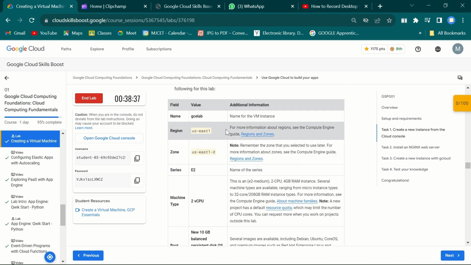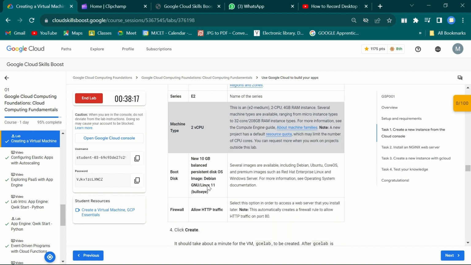So these are the details that you need to follow. This is the name, this is the region, zone, etc. So let us just go through them so that we don't have to switch back and forth. First we need to give the name GCE Lab 1, us-east1, us-east1-d, E2 machine, 2 vCPU, 10 GB balanced persistent disk, and allow HTTP traffic.